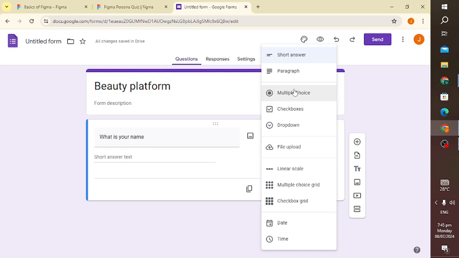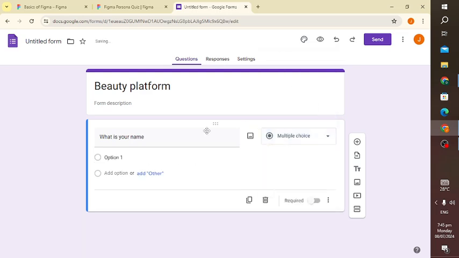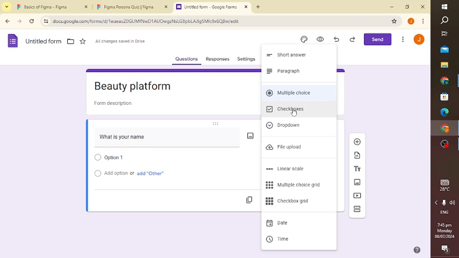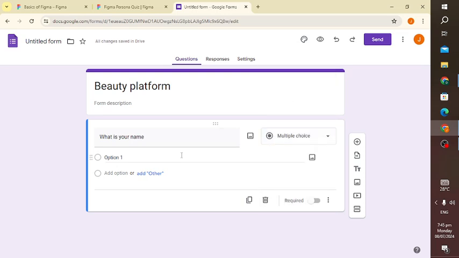But most times I like using multiple choice. What multiple choice helps you to do is that the person can click on more than one option at a time. But if you choose check boxes, it's only one tick that the person can check. So it depends on what you are using the form for. If you want the person to give you more than one answer at a time, you use your multiple choice. But if you just want the person to give you only one answer, there is no way the person can click more than one. So I'm going to be using multiple choice.